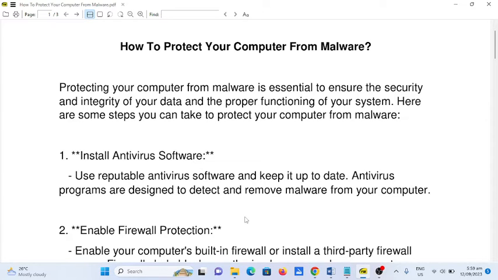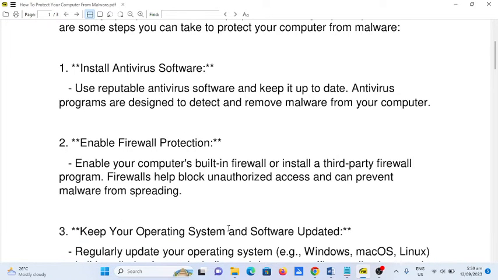So let's begin. How to protect your computer from malware. Protecting your computer from malware is essential to ensure the security and integrity of your data and proper functioning of your system. Here are some steps you can take to protect your computer from malware. Number 1. Install antivirus software. Use reputable antivirus software and keep it up to date. Antivirus programs are designed to detect and remove malware from your computer.